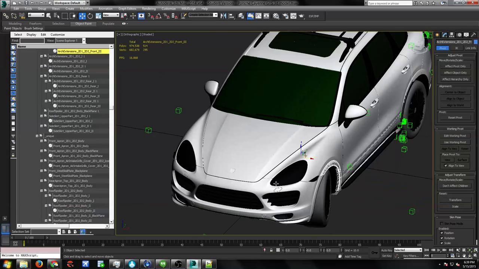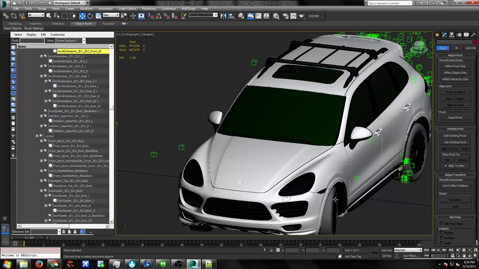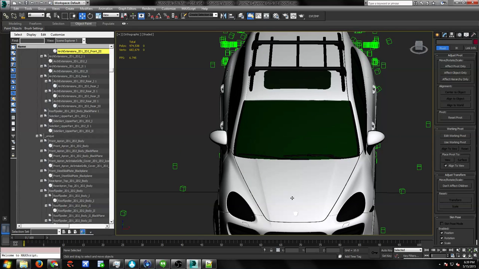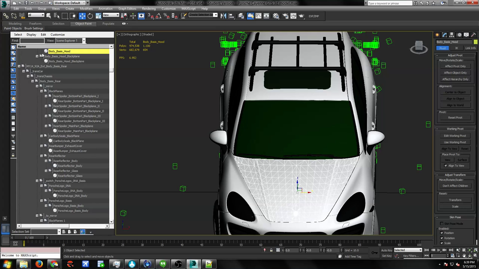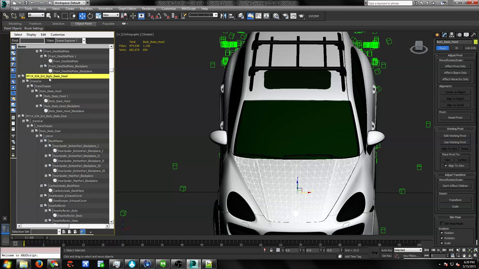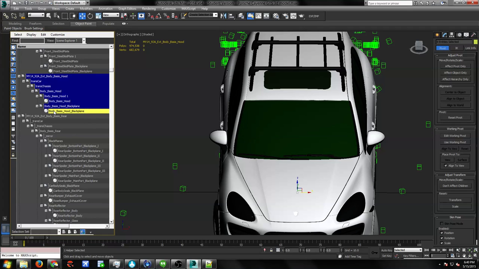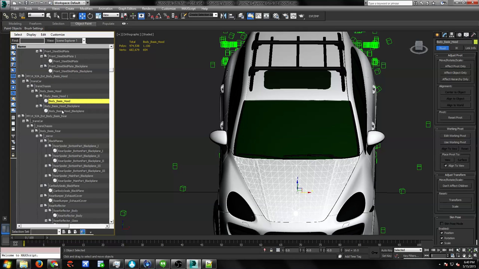This car's kind of sporty, so. Okay, so first let's take care of the main body parts, such as the hood. So if we go up here, it says X body bases hood. Select all of it. Actually, we only need to select the objects inside of it. So right click, expand selected. It's already expanded, but if it wasn't, select these.